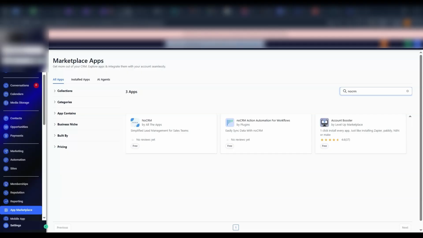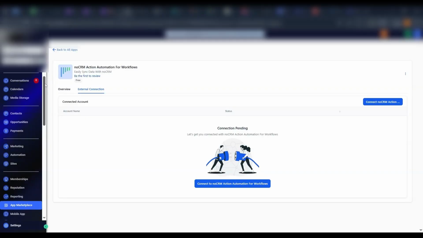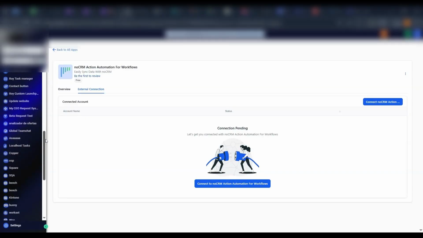Next, use the search bar to search for the application you'd like to install and click on it. The next thing you would want to do is to refresh your page. Once the page is fully loaded, search for the custom page of the application you just installed.